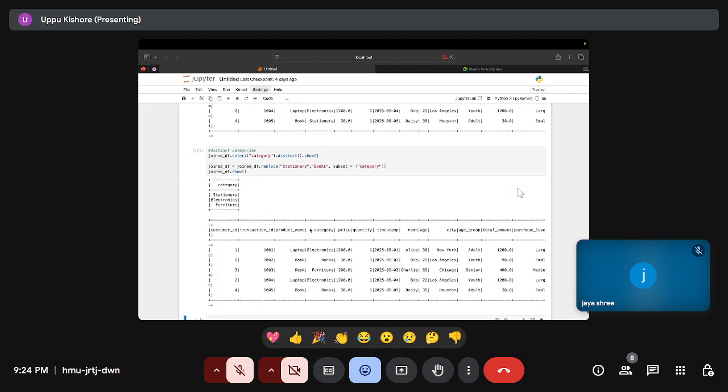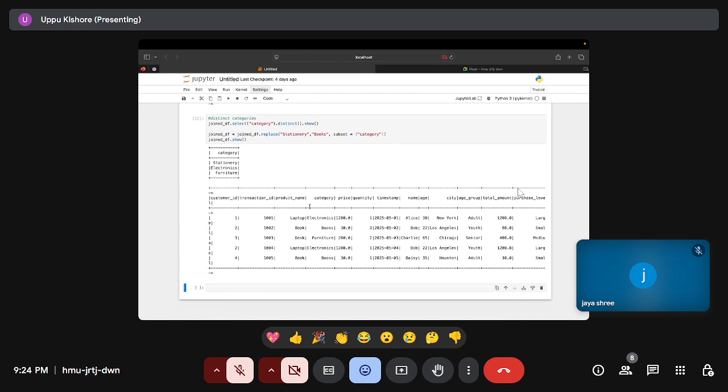So here if you see, my join data frame has where we have category. So for category column, subset is category. So category column, wherever we have stationery, it got replaced with the books. Okay. So to replace the records with different values, we'll use this replace method. So the first one will be the existing record value, second one will be the new value. Okay. And we have to give the column name using subset in the form of list.